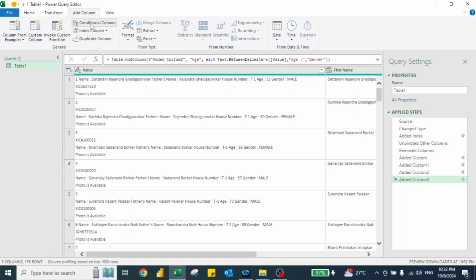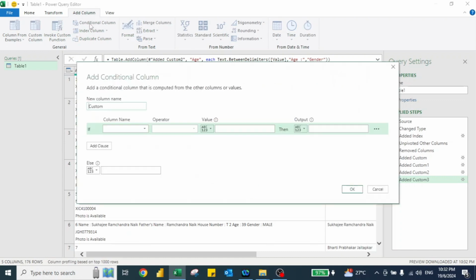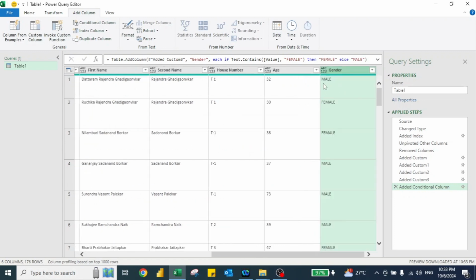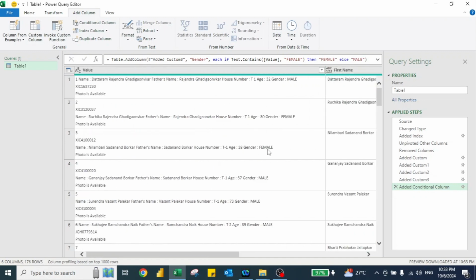So I'm going to go to conditional column, and then a box will appear. Here I'll put gender, and if the column name, which is value, contains the word female, then it should follow. So if it contains female, then it should be female, otherwise it should be male, and I press OK. Now if you see here, we have male, so it has male, and here we have female, female, so it has female as well. So now this is our data.